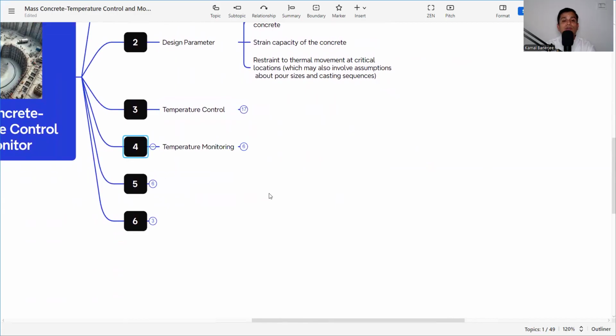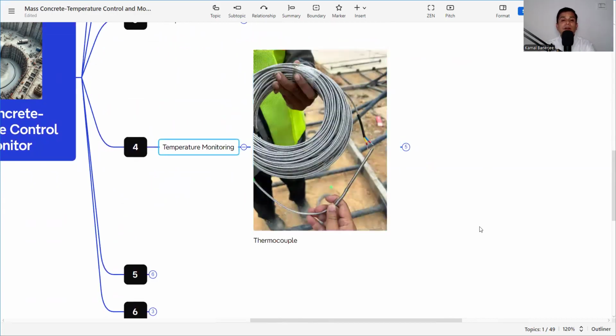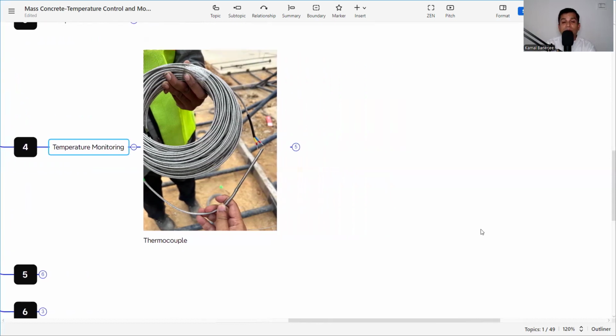Now we need to do the temperature monitoring, because we have done the mix design, we have controlled the fresh concrete temperature, and we have done a mock-up. We have found out that whenever we do the actual work, there should not be much variation, and the temperature should not go beyond our limit. So how can we maintain that temperature monitoring?